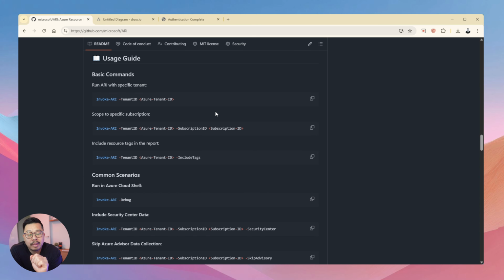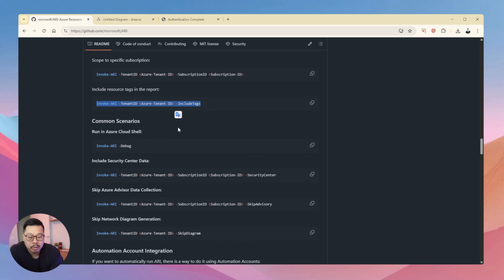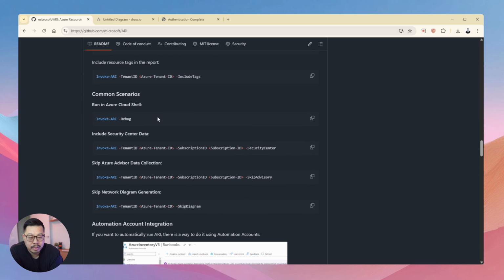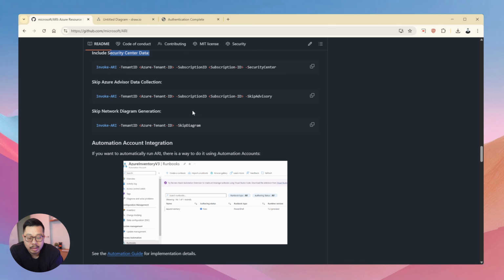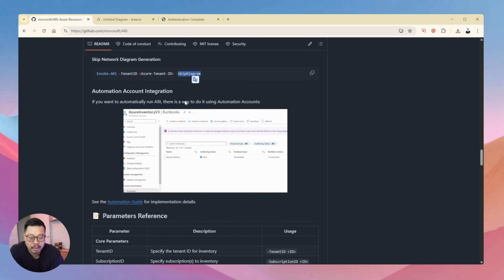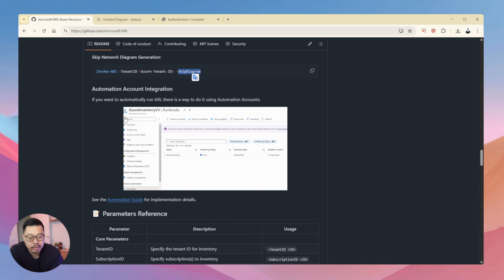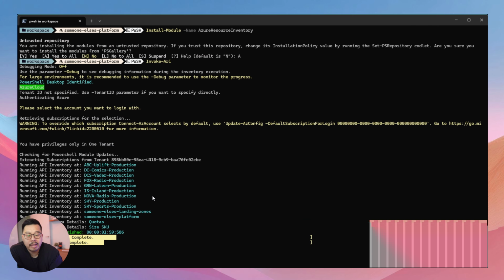While that's running, let's go through the basic commands. You can run ARI against your tenant ID. You can specify a specific subscription. You can include resource tags. There's obviously a debugging option, including Security Center data. You can skip Azure Advisory data collection, and you can skip network diagram generation, but I'll show you that as well. It shows you how you can plug it into a runbook so it automatically runs. And then there's a whole parameter reference here.